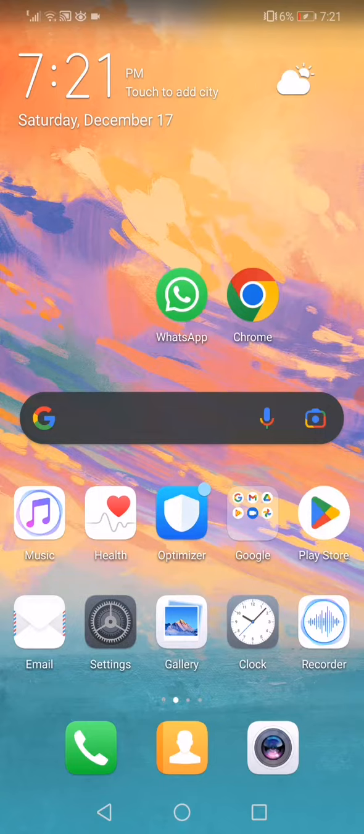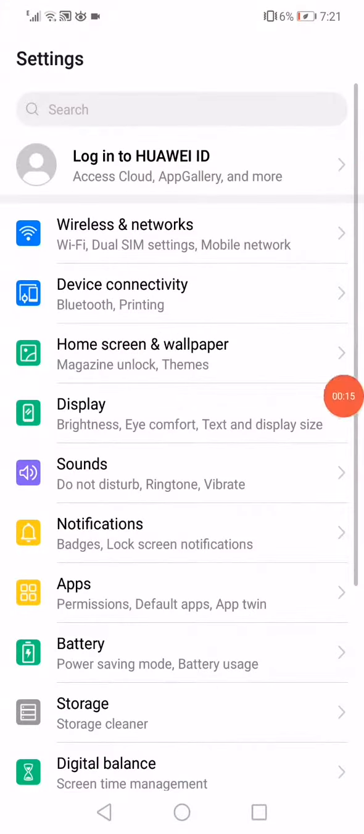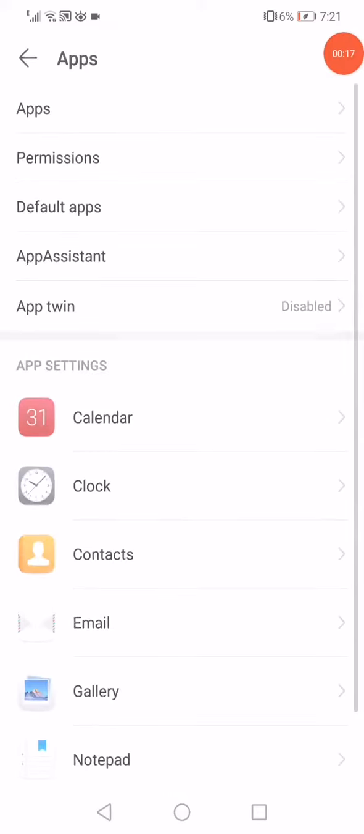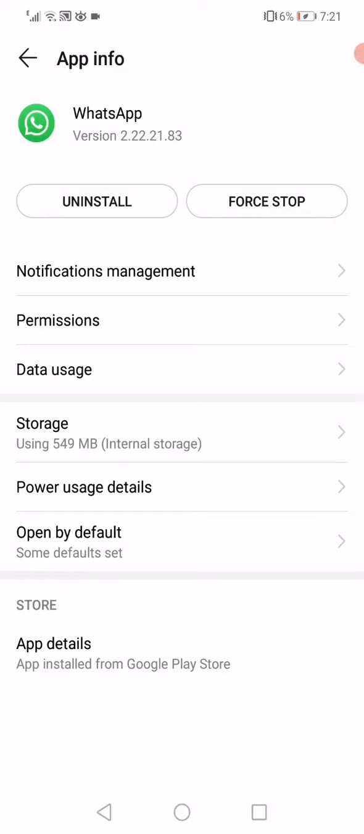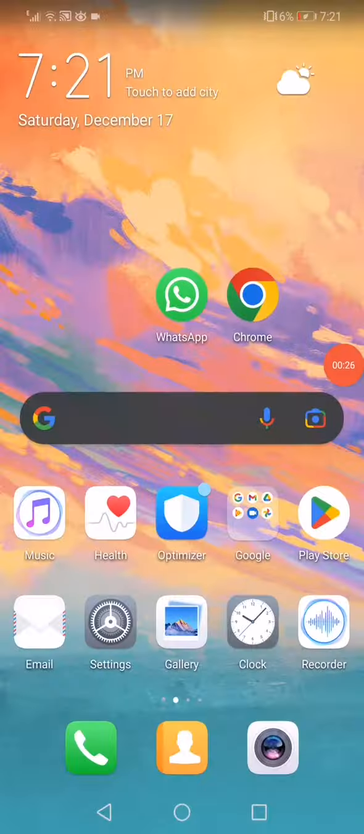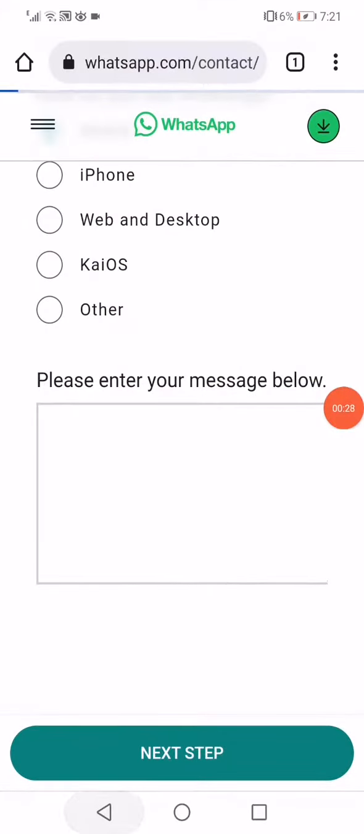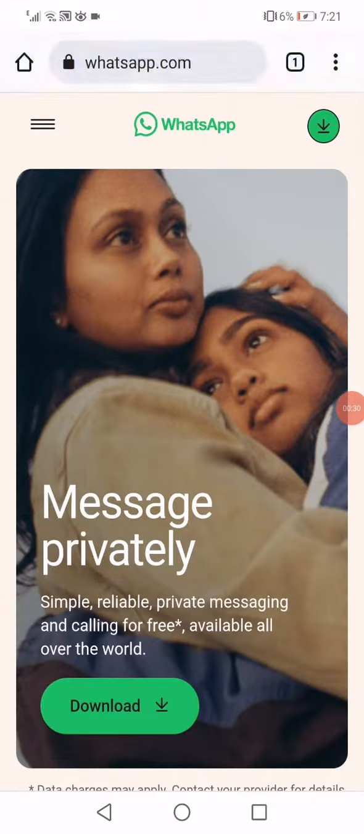What you have to do is open the settings on your phone and then go to the apps manager, go to the apps right here, and then go to the WhatsApp app information settings and click here on this force stop. Now go back and open Google Chrome and go to the whatsapp.com website.